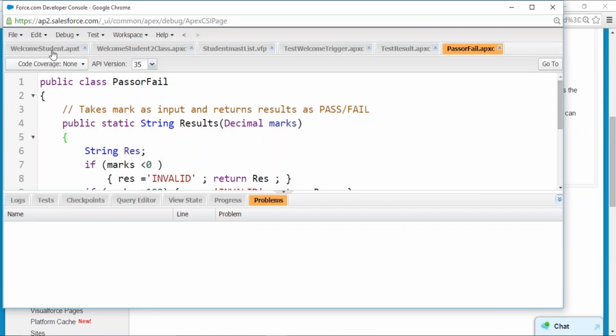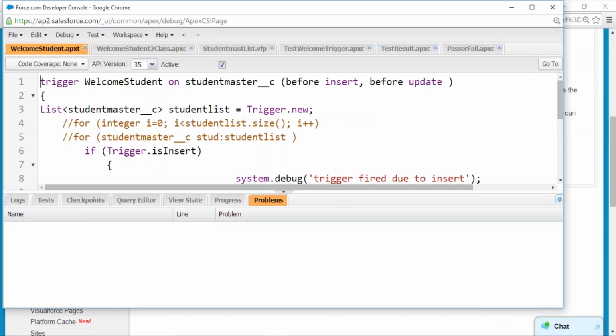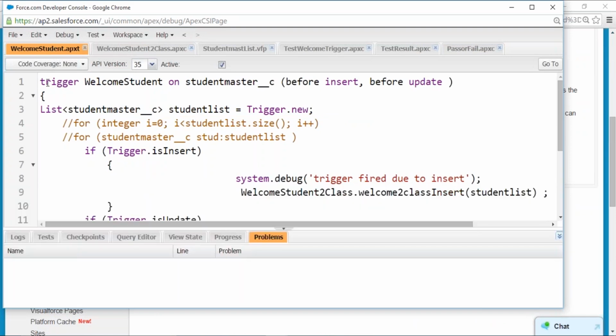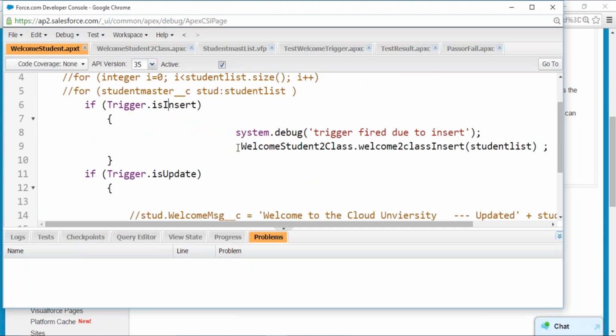So there are different ways to write code in Salesforce. For example, this is a piece of code which is executing when you create a new student. This is a trigger called welcome student on the student master object, before insert and before update. Those of you who have written triggers in SQL Server or PL/SQL in Oracle will be able to relate to this. We'll be explaining this in detail. This is a trigger wherein we are updating a field.